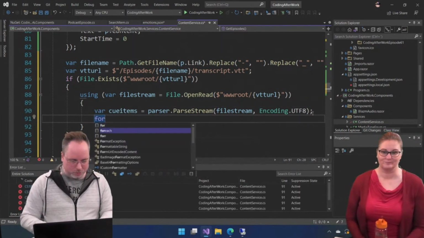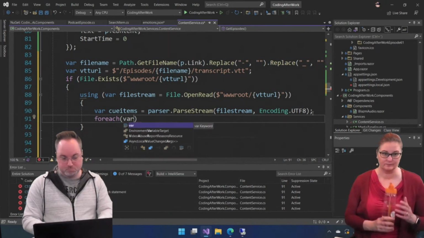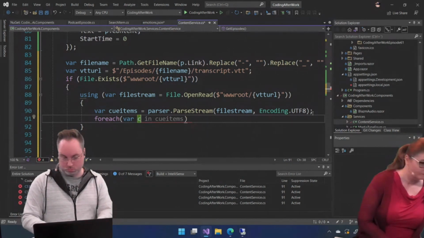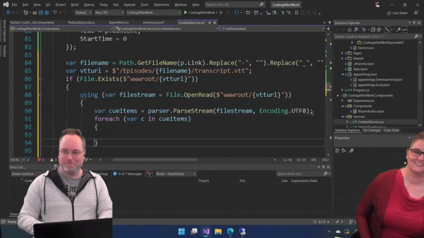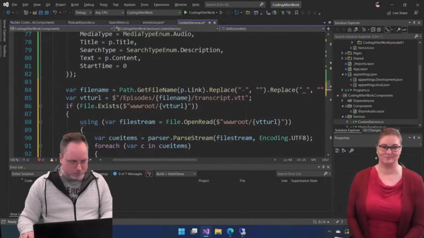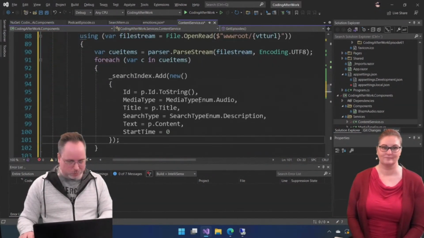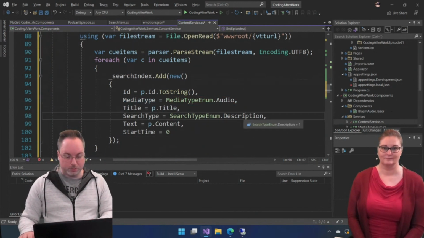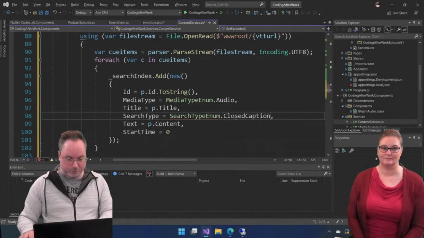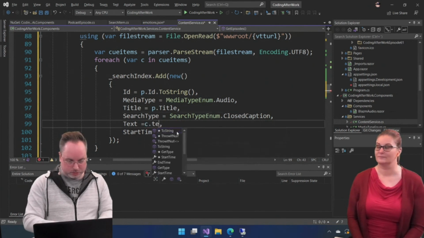So now we can go foreach var, let's call it c, in queueItems, that's exactly what I'm going to do. And then let's just pop up here. Let's copy this one, because this is basically what we want to do. We're still in podcast, so still audio. Search type is now closed caption. The content is c.Text.